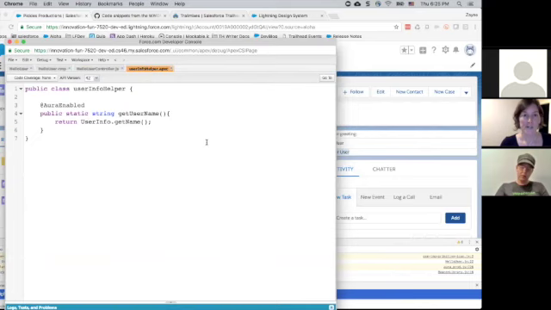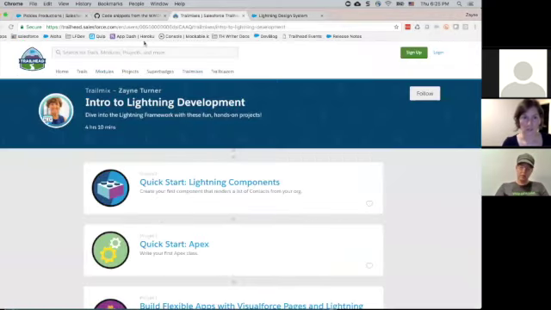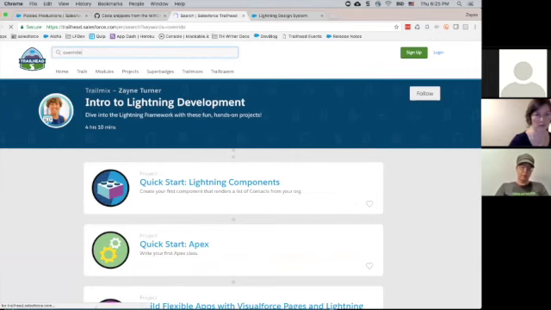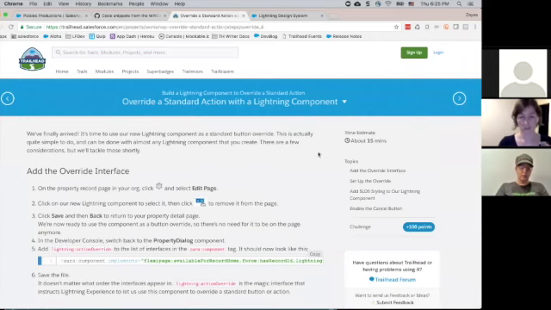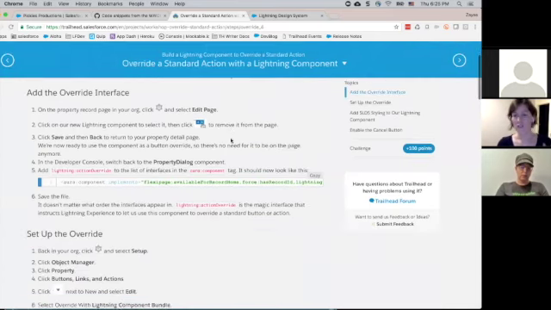Yeah. So one of the resources that we're going to get into next time actually is our trail mix. I was just looking at this today, so that's why I know this is here. So this override a standard action with Lightning components, if you're talking about it specifically in Lightning, not JavaScript. In Lightning, this project right here, which I'm going to add to the trail mix for next time, does go through what should a cancel button do? How do you call that?